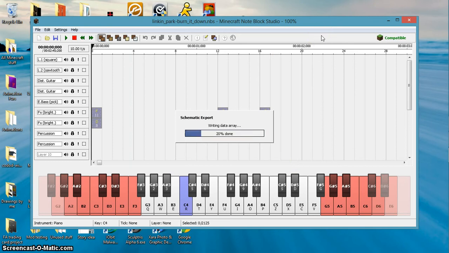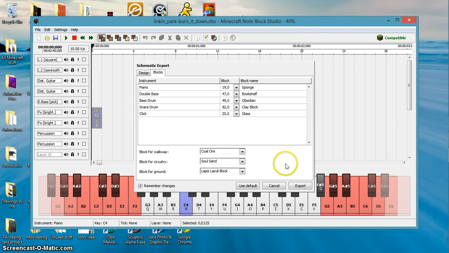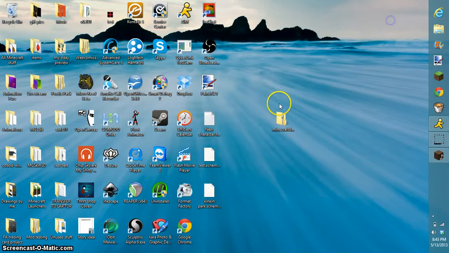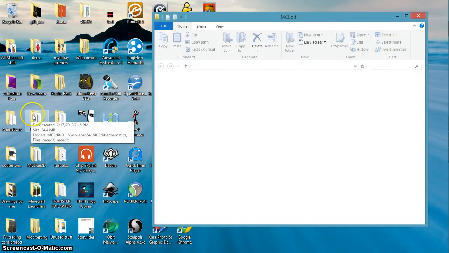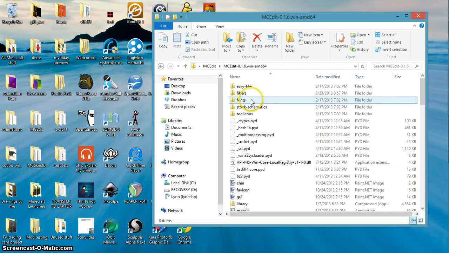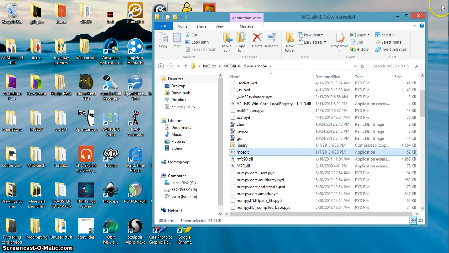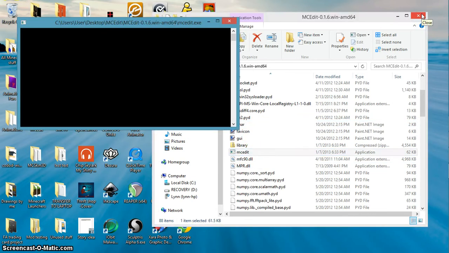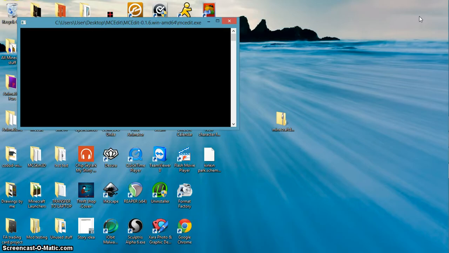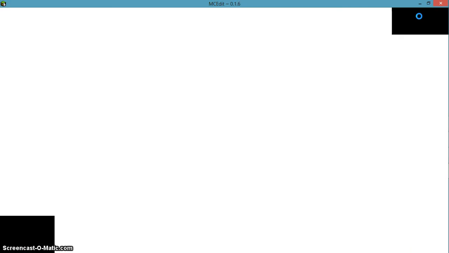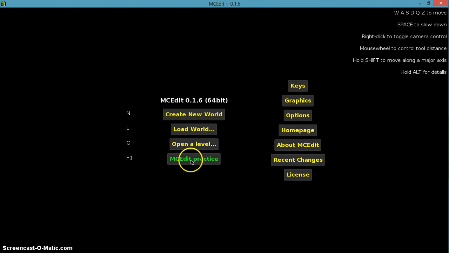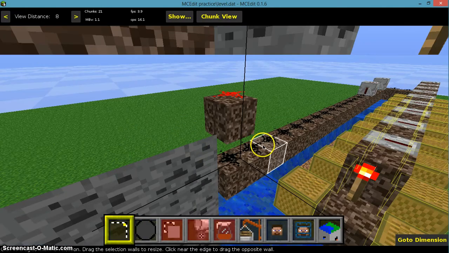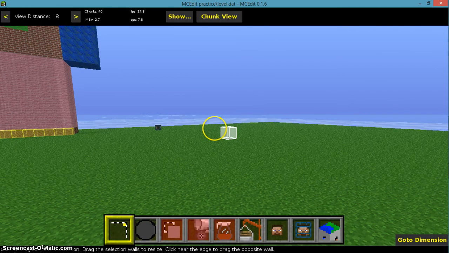It has to make all this because, before this program, everyone would have to do it by hand. So here's Kinkin Park. This was just a fail. Here's a Linkin Park. Let's open up MC Edit. So I'm actually showing you how to open MC Edit. It's amazing. Not even cutting the video. Okay, so MC Edit.